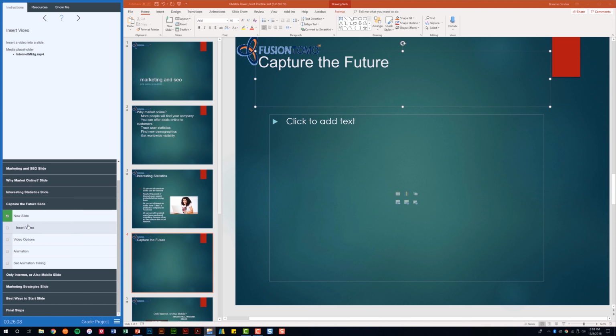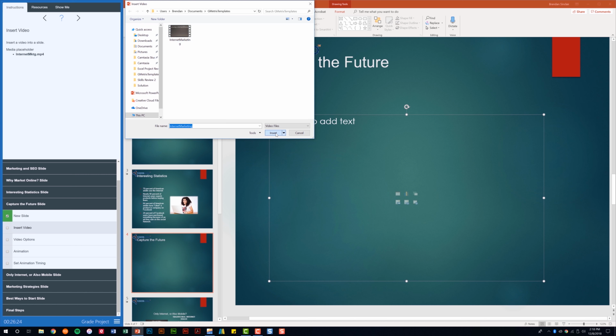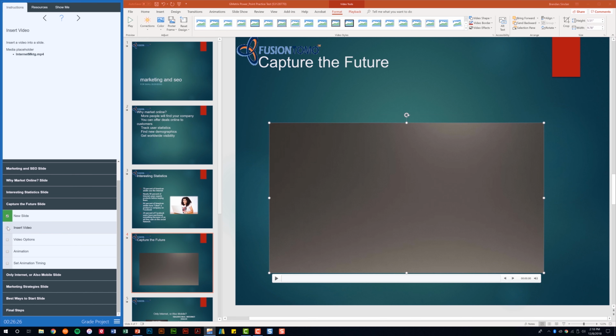This task wants us to go ahead and insert an MP4 file in the placeholder content down here. What we want to do is just select Insert Video. We'll click Browse to map to our GMetrix templates folder. We'll select the video, and we'll click Insert, and we'll check that we completed this task.